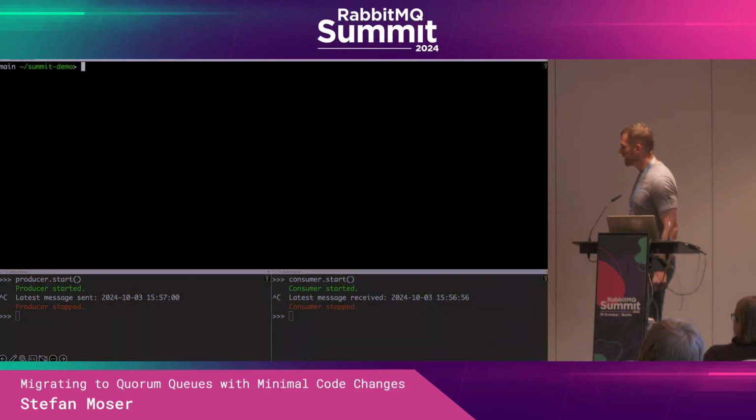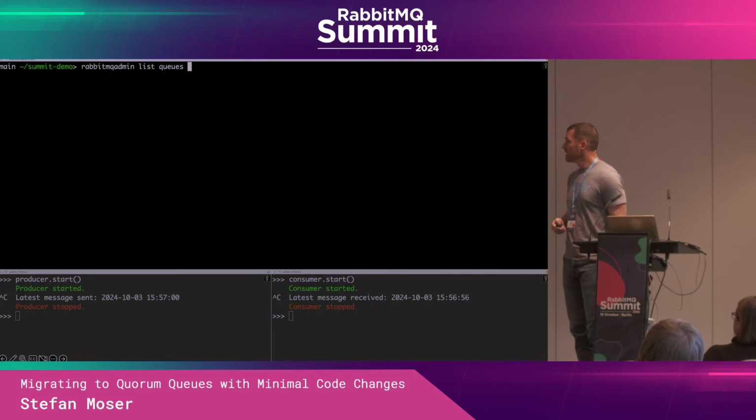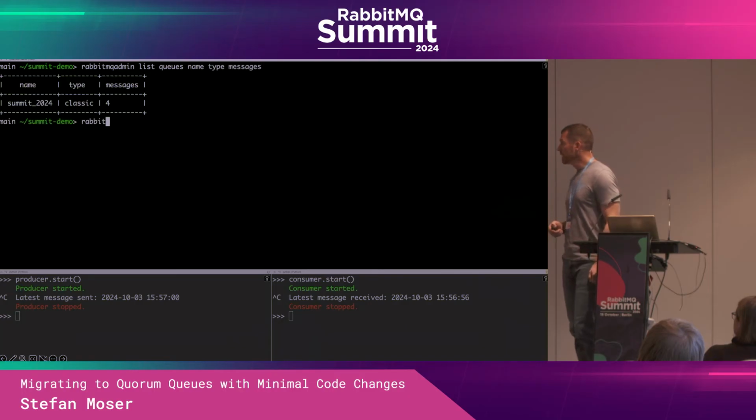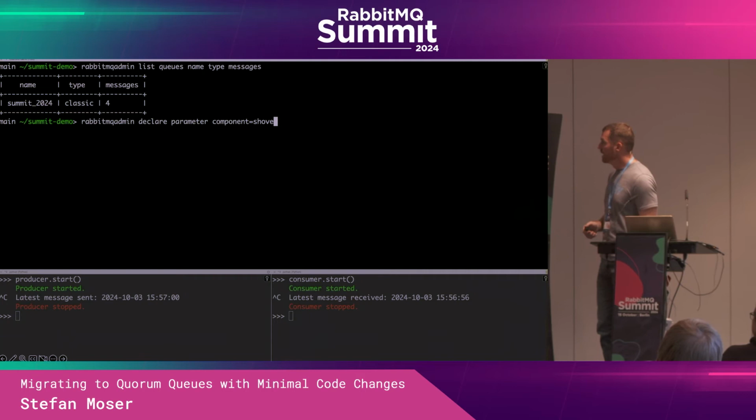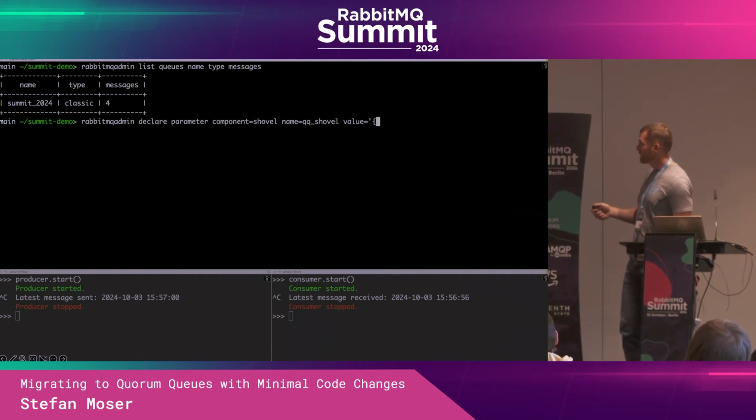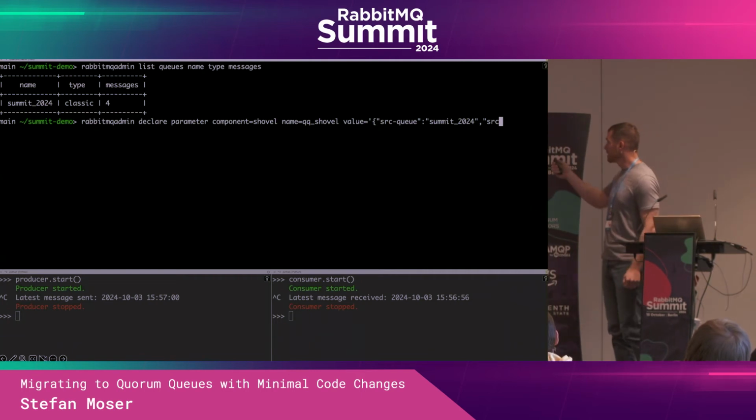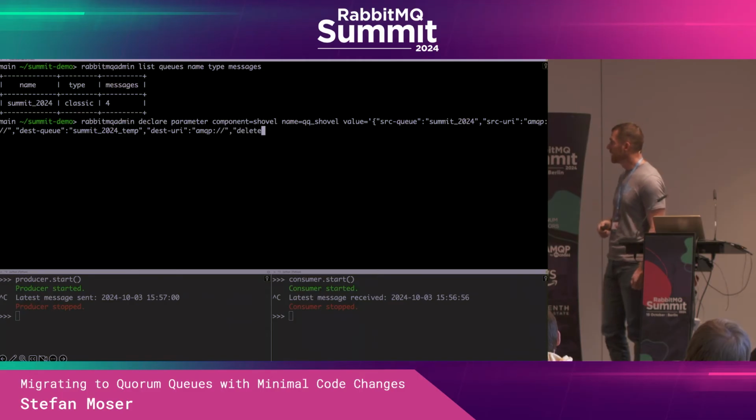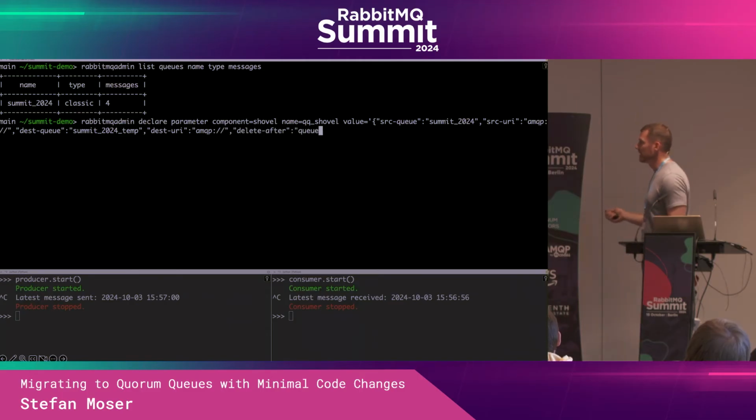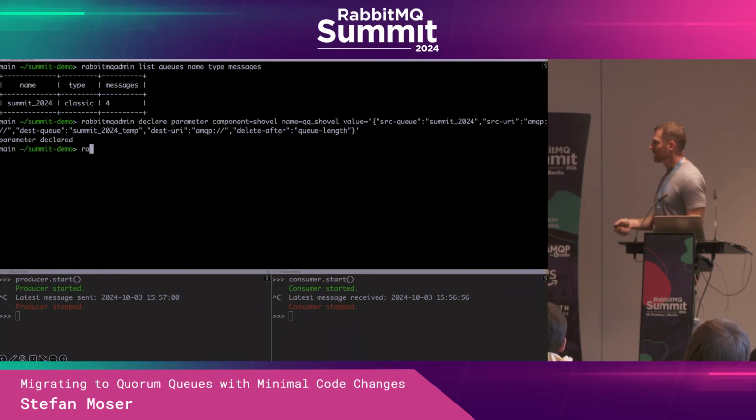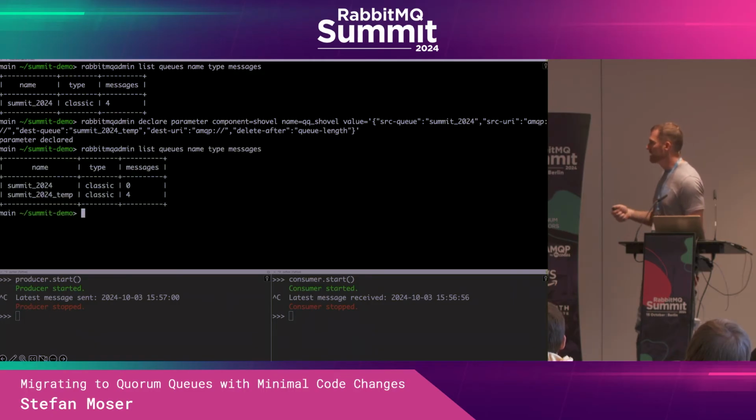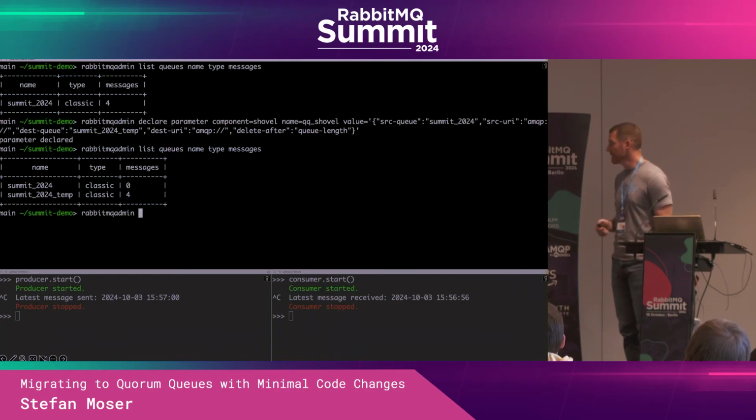We'll stop our consumer here. I let a few messages build up there. As we look at our queues, we can see we've got 4 messages in our queue. So we're going to declare the shovel now, which is going to be from our source queue, Summit 2024, to a destination temporary queue. The shovel is going to create the temporary queue for us. We're also going to tell the shovel to delete itself after it has moved all the messages, because it's just a one-time operation. Now that this is running, if we have a look at the queues again, we'll see that it's created the temporary queue for us, and it's moved all the messages over to it.